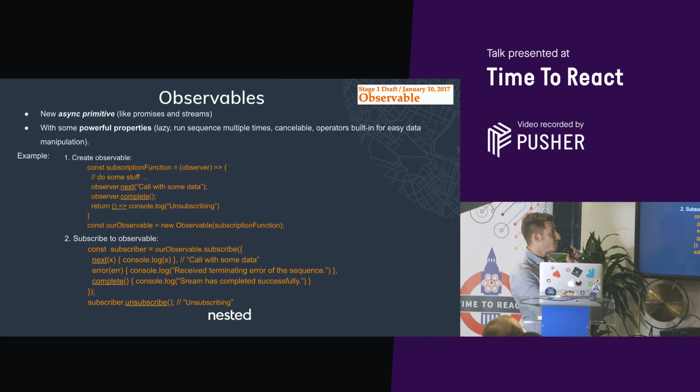For JavaScript, it's in stage one of its proposal, so hopefully it's coming fairly soon. And if anyone is interested in making use of it as it is, I'd recommend the Zen Observables library. It stays very closely to the spec and is actually what Apollo themselves use, so it comes very well recommended.